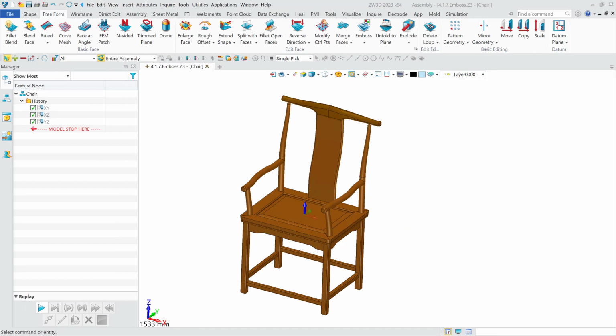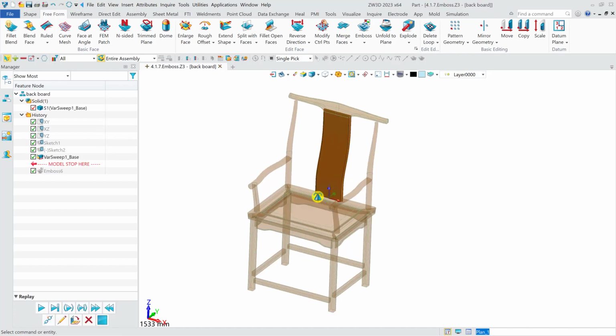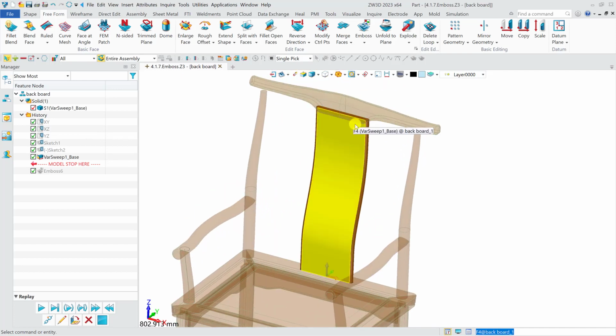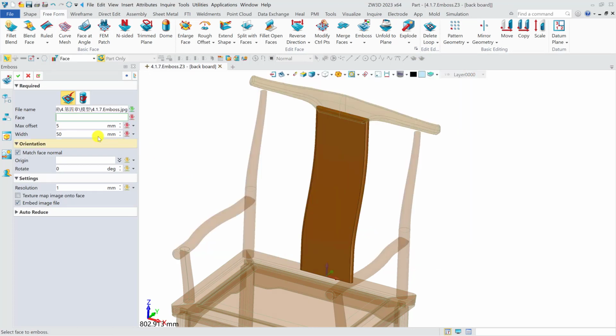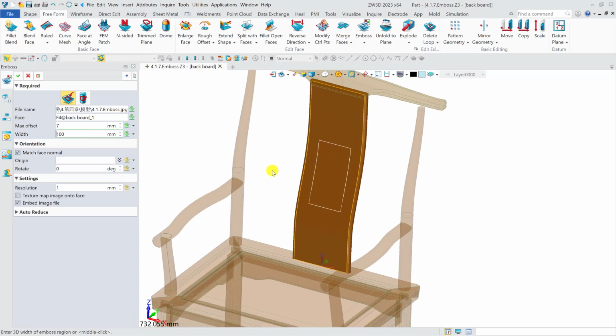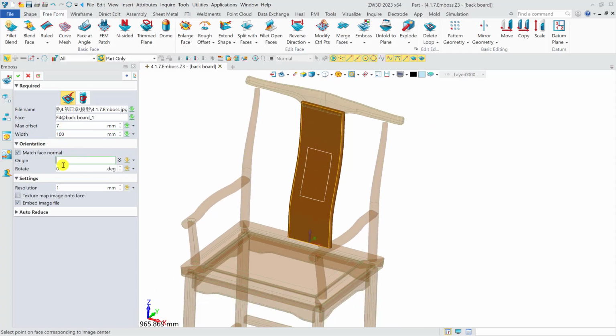Next is the emboss command. I use this chair from the demo material as an example to show you. First, activate the chair back and then click the command. Select the picture and the embossed face. The offset is the effect of the picture embossing. I set a positive value. The width means the size of the picture. The origin and the rotate confirm the location.